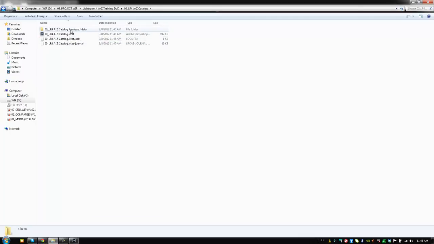Now, this previews folder is actually just for thumbnail and standard size previews that are generated. Remember, one-to-one previews, full-size previews when you're editing and developing, are actually being stored inside of the cache folder. If this previews folder gets deleted, not a big deal. Lightroom is going to generate new ones. You're not losing any actual data. If this catalog file gets deleted, that is a problem.